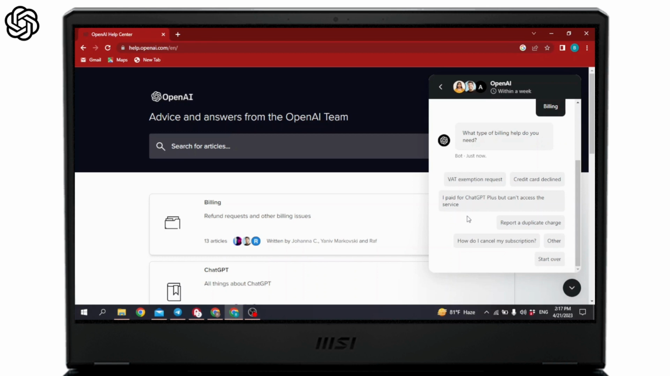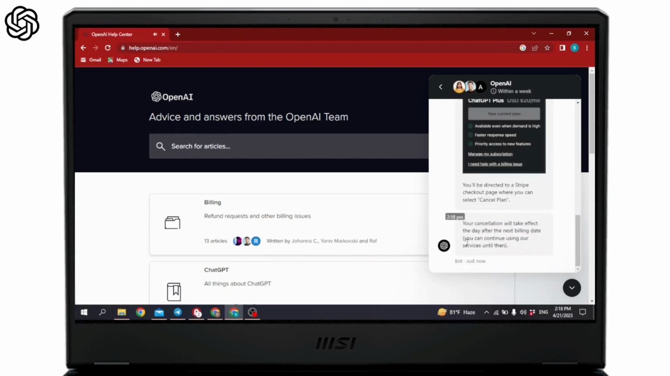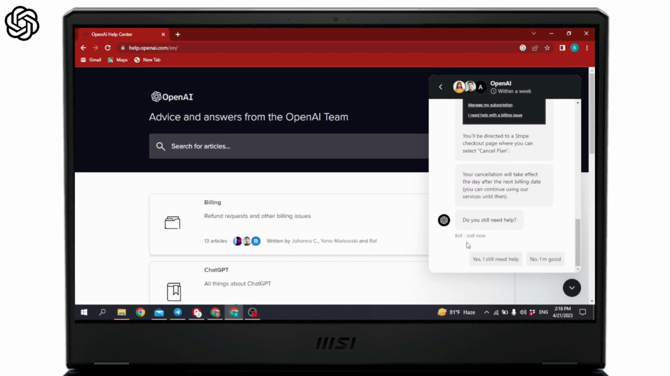Here you can see different options such as VAT exemption request, credit card declined, how do I cancel my subscription, and many more. You can choose the related issue of yours. This is how you can easily contact ChatGPT support for payment related issues. You can just have a detailed conversation about the payment related issue and ChatGPT will try to fix your problem.